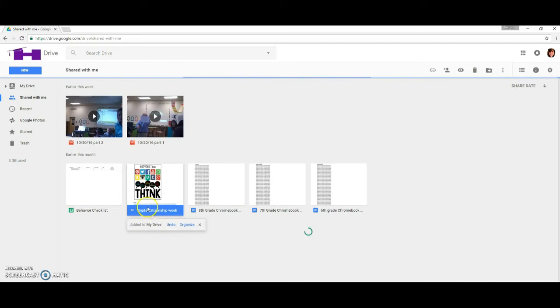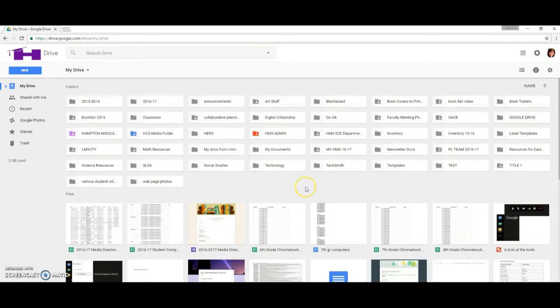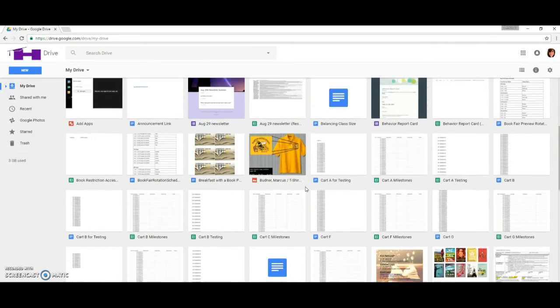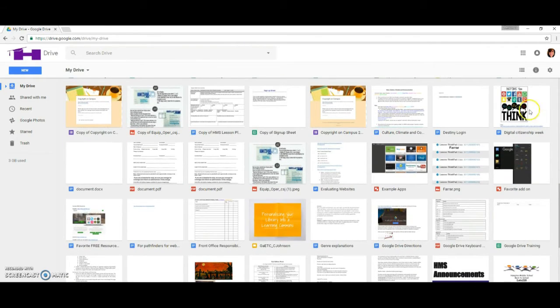Once that's added to your Drive, if you go to your Drive, you'll be able to view that document inside of your Drive, and it's now saved there. I believe that was called Digital Citizenship, so we'll scroll down a little bit and see. There, yep, there we go, right there.